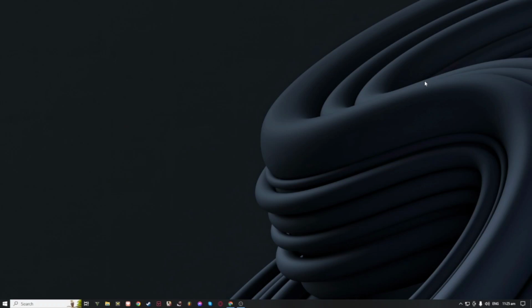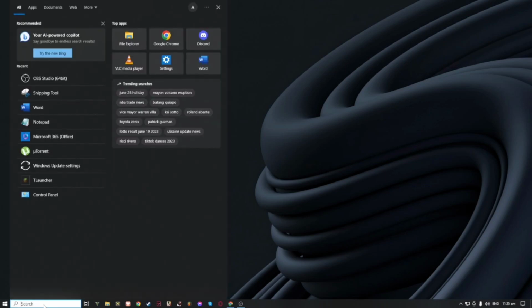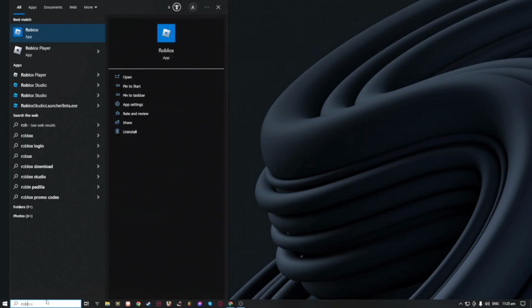So Roblox is not working or your privacy is blocking Roblox. Here's what you should do. First, go to the start button of your computer right here, and then just type in Roblox. As you can see, there is Roblox Player here, and then what you need to do is find the open file location.